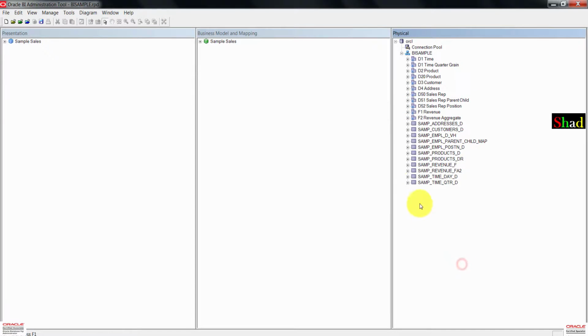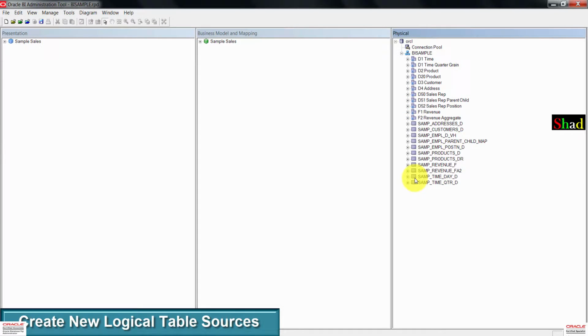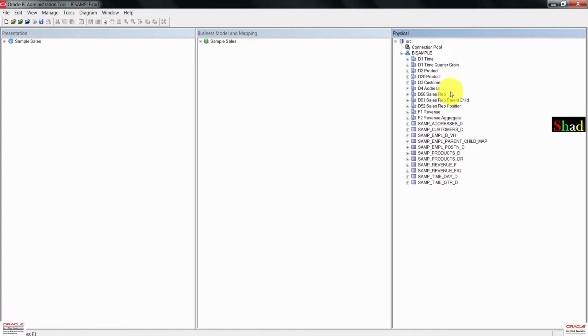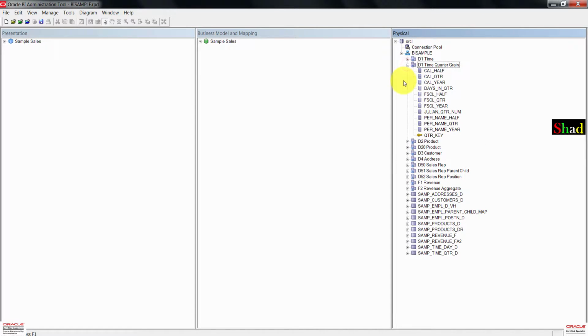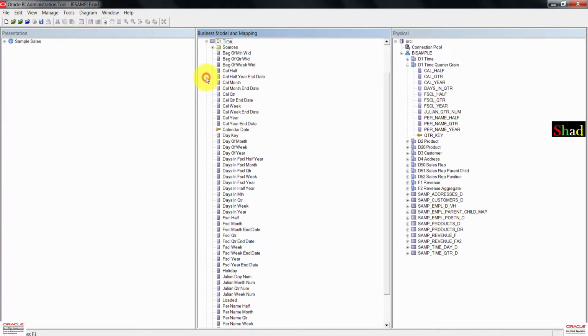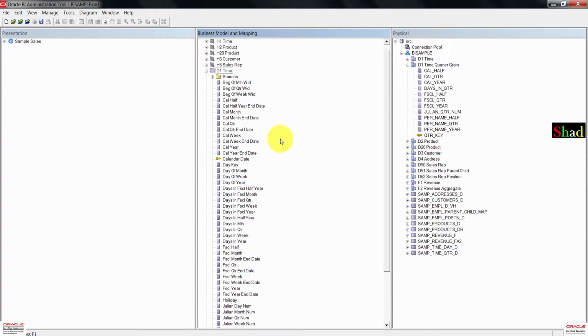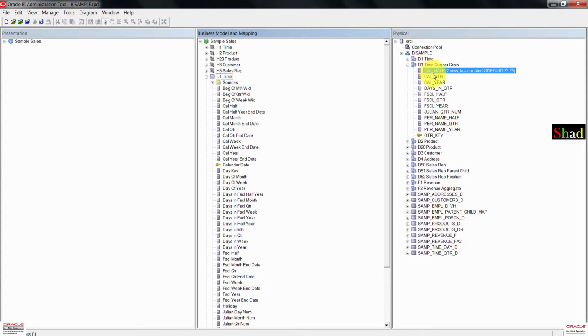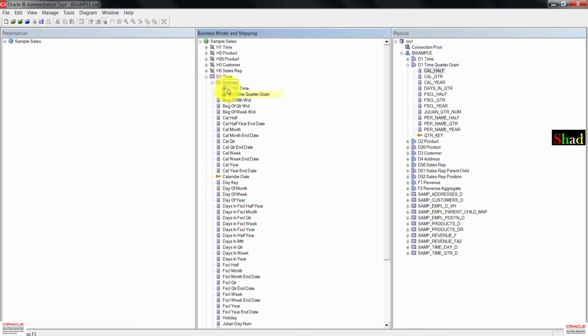Next thing we're going to do is to create the new logical table sources. Go ahead and expand D1 time quarter grain in the physical layer. Also in the BMM layer, expand D1 time. From D1 time quarter grain, drag calendar half to its corresponding column in D1 time. In this case, I drop it on calendar half right here. This creates a new logical table source with the name D1 time quarter grain.